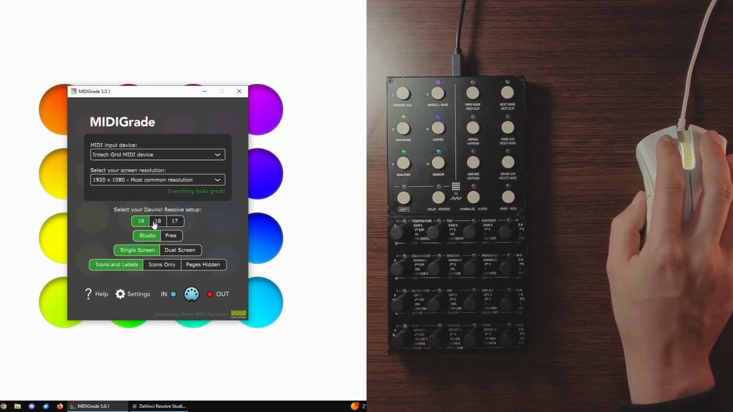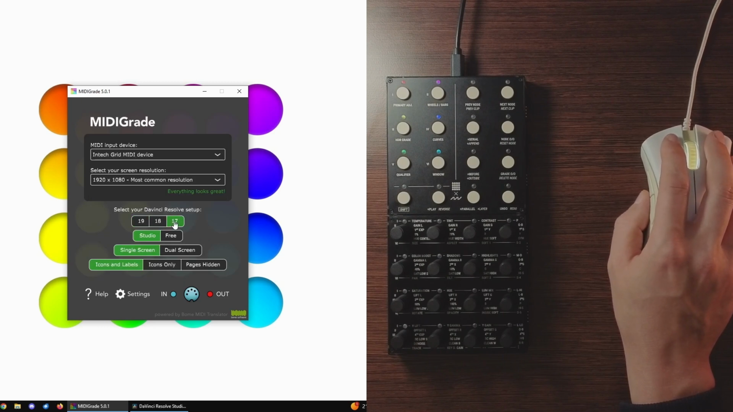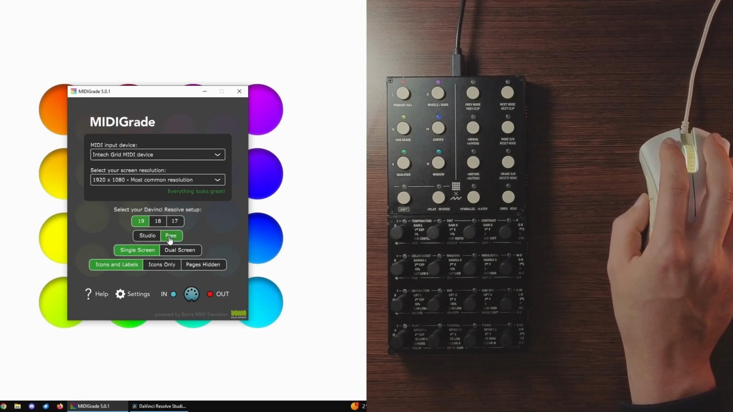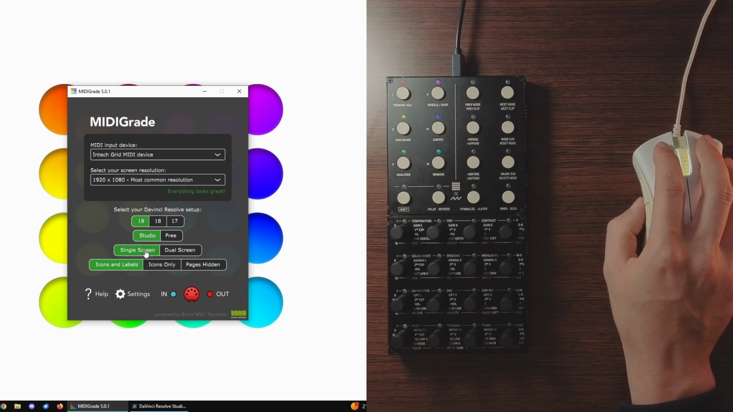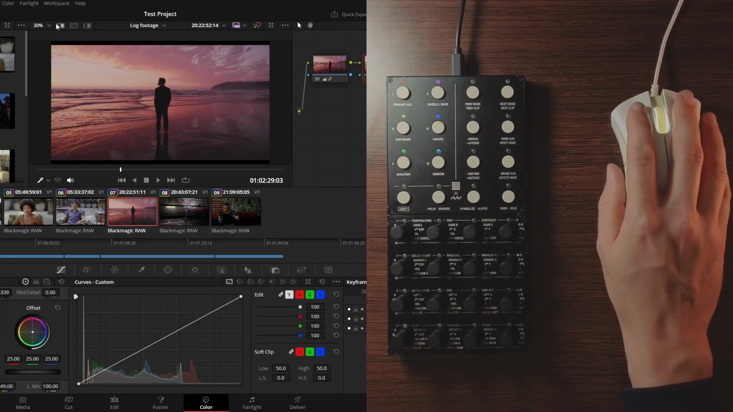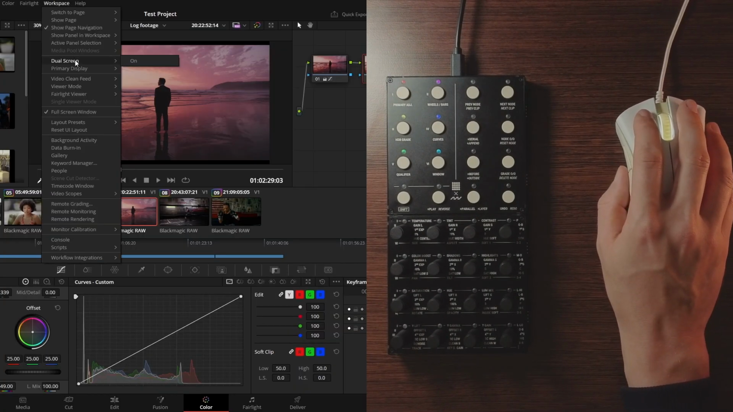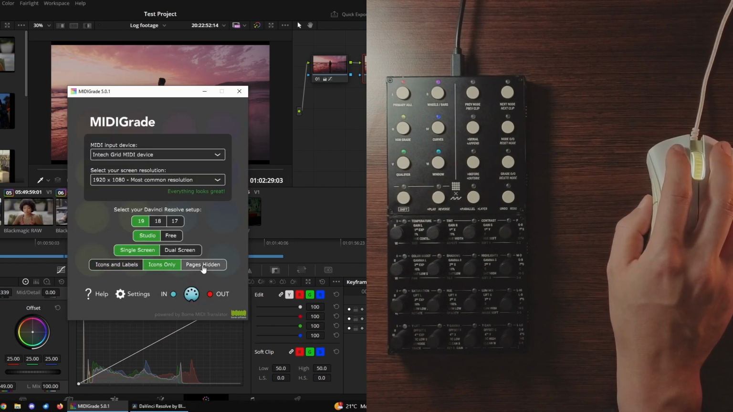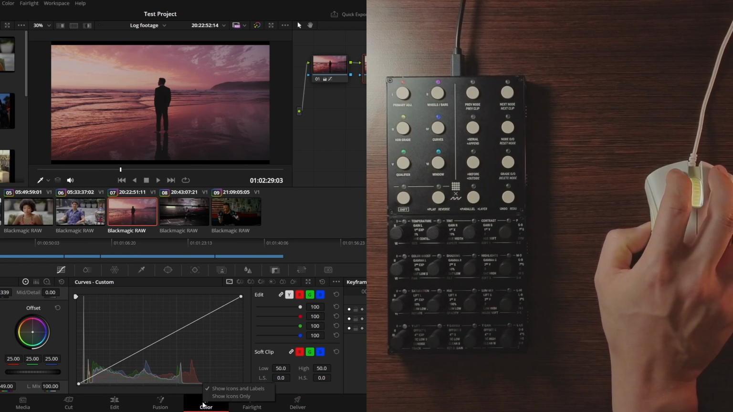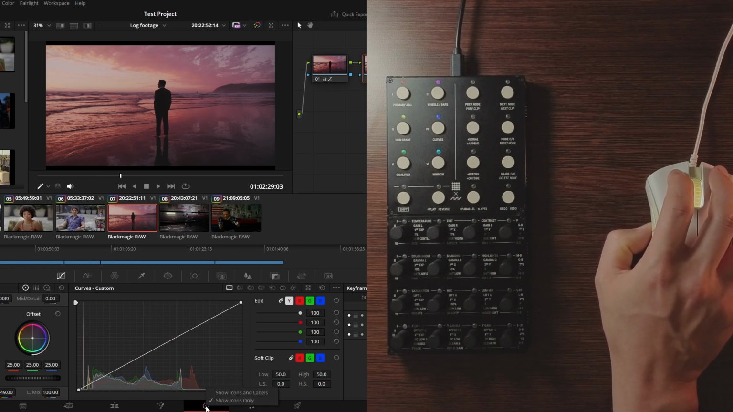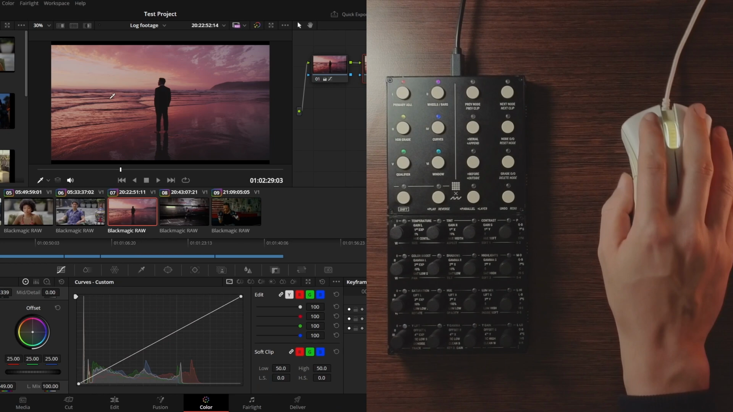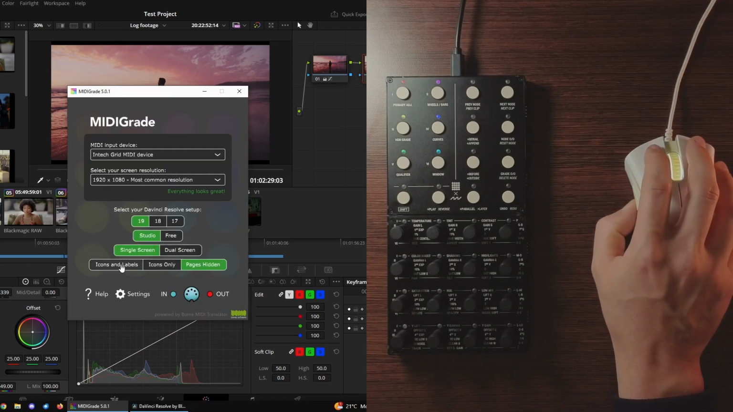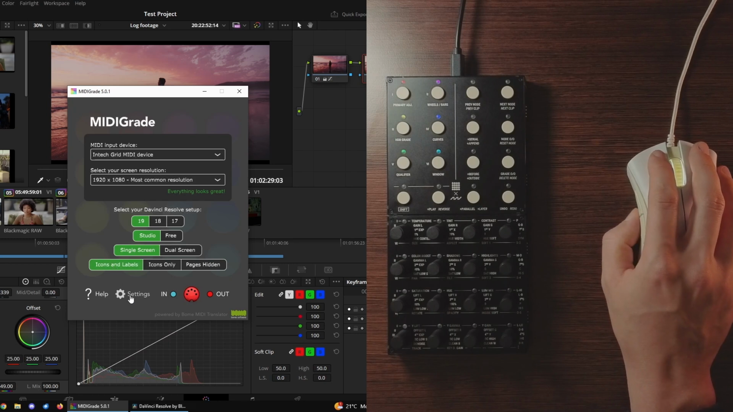Next, we define how DaVinci Resolve is set up on our system. These numbers here refer to the version, and then you choose between studio or free, depending on whether you're using the paid or free version. Select dual screen if you have that setting enabled in DaVinci Resolve's workspace menu. And this last option here refers to the bottom menu bar in DaVinci Resolve. You can have it in its default state, you can use icons only, or you can hide the page navigation altogether if you want to. And those are the most crucial settings you have to apply before starting to use MIDIGrade.